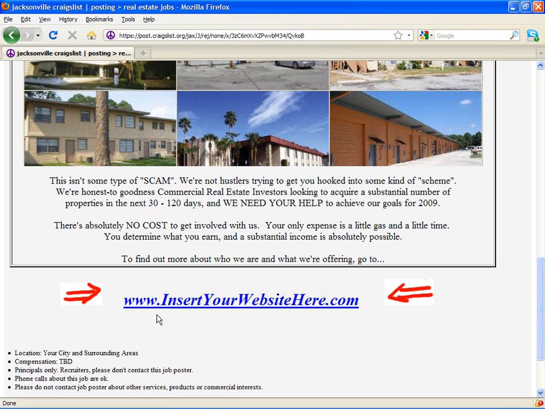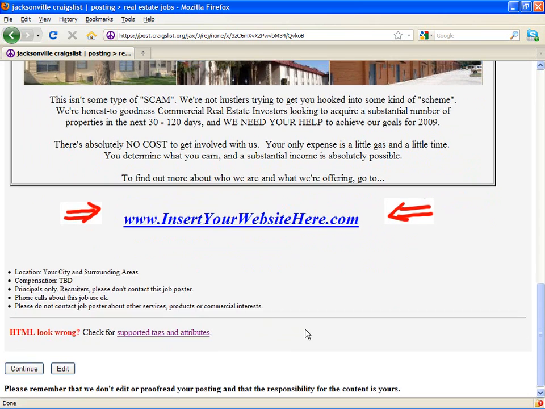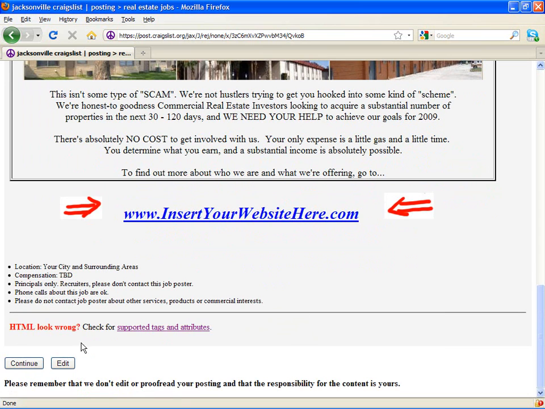Then you get down to the very bottom, and right here is where your website will be hyperlinked. This is where they will click to be taken to your Property Scout's website. You'll notice, to find out more information about who we are and what we're offering, go to the arrows right here. They can click on that and they're ready to go. If that looks okay to you, come down here and click continue. What that will do is post your ad.